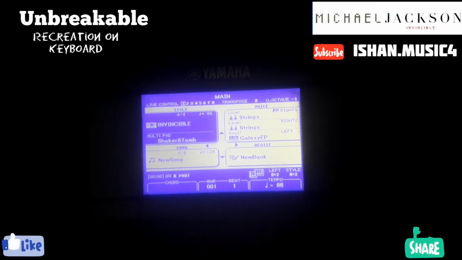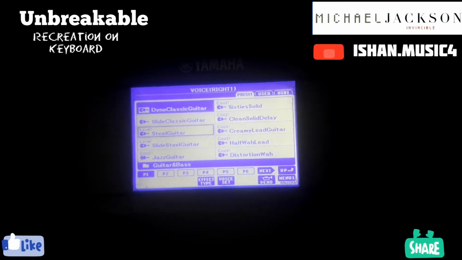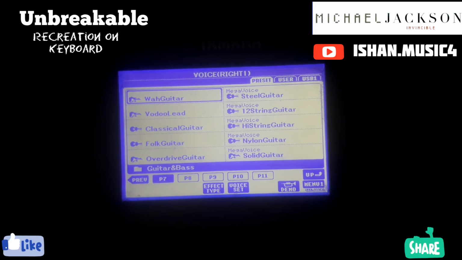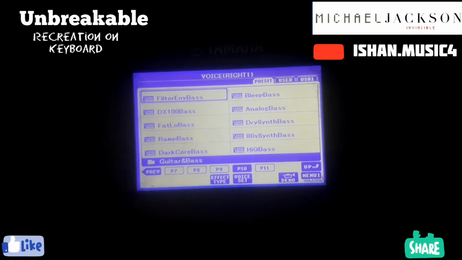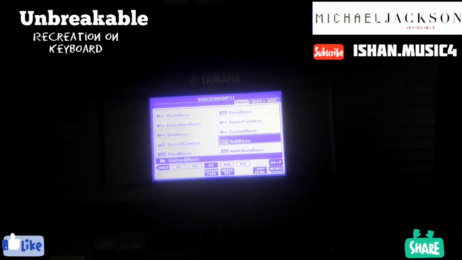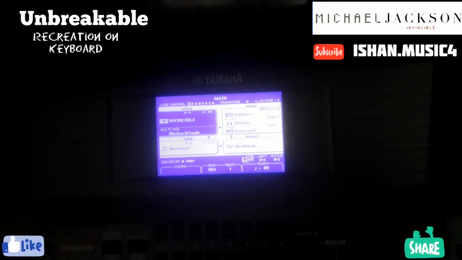So we will do the same, but now we will record the melody with the bass, sub bass, which I already told you we are using. So here we have sub bass in the 9th page of guitar and bass section of the voice. So we will record the melody with the bass.